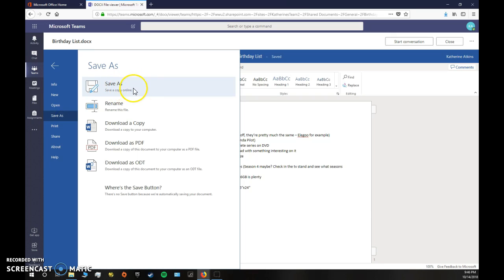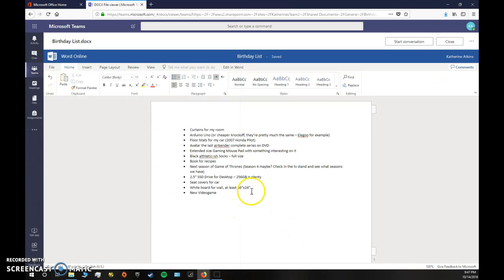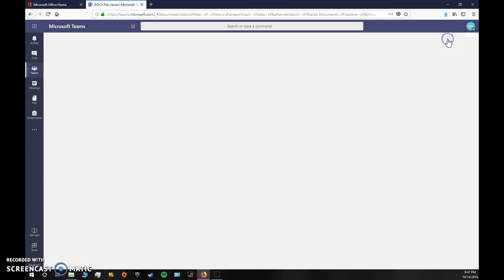So you can also save this to your computer if you want. Save as, you can save a different online copy, download a copy onto your computer, download it as a PDF, so you can't edit it once you have it downloaded. It'll be as is. And you can also download it as ODT, and like I said, this website saves automatically, so there isn't going to be a traditional save file button here. So we'll go ahead and close out of that.